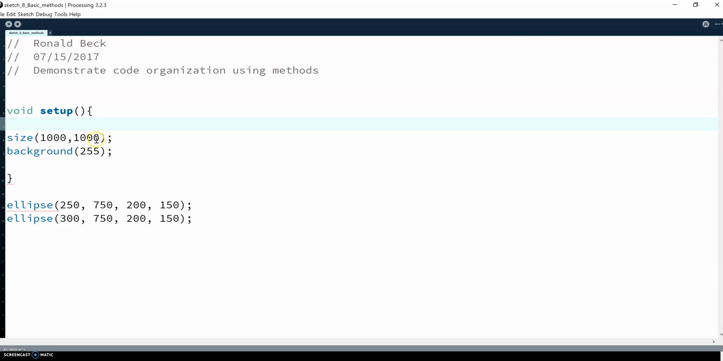So it's going to set the size of the screen to 1000 by 1000, and it's going to set the background to white, okay? Notice that these are different colors. This void keyword is green. We don't really need to know what void means right now. We just usually put it into our method so we can use it that way.